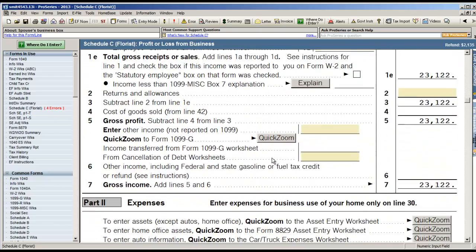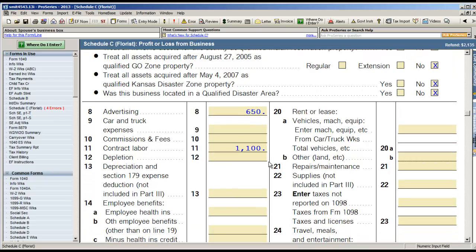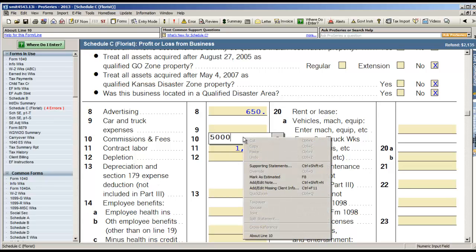But let's move down to the section for expenses. You can see I've got some advertising expense, contract labor. Now let's say in this particular instance, the client says, I'm not really sure what the amount of my commission expenses were, but I think it was about $5,000. So you might want to mark that as an estimated number. What you do is go directly to the field and put in the number, 5,000. Right click on the field, and right here it says Mark as Estimated.